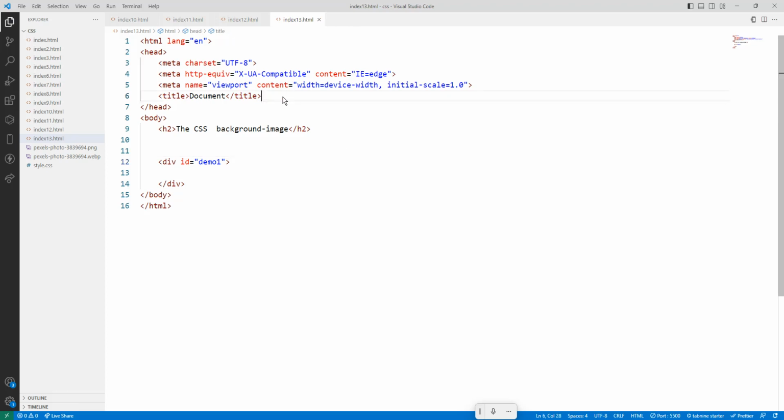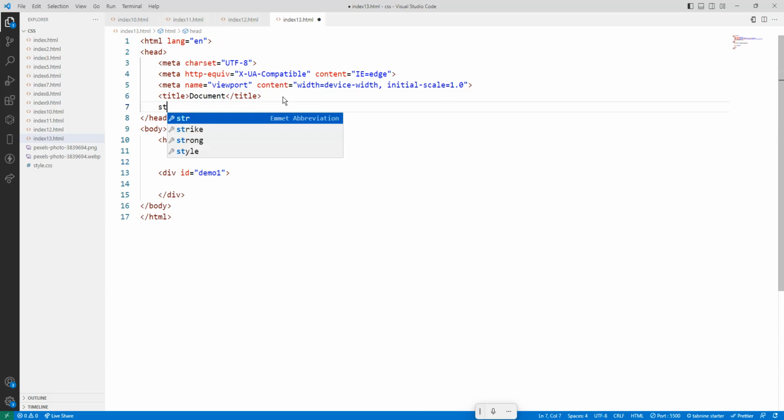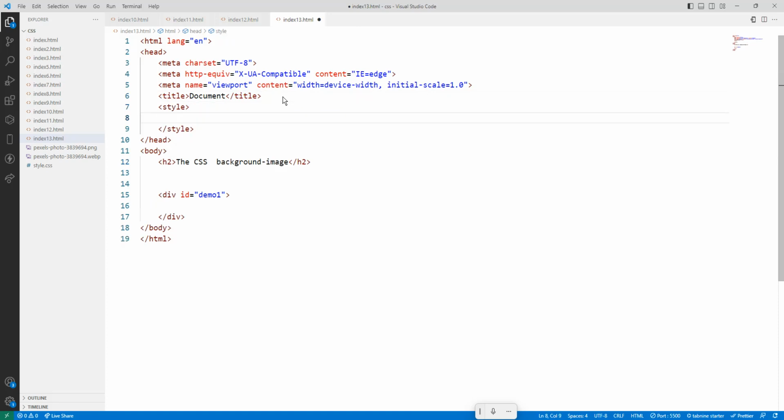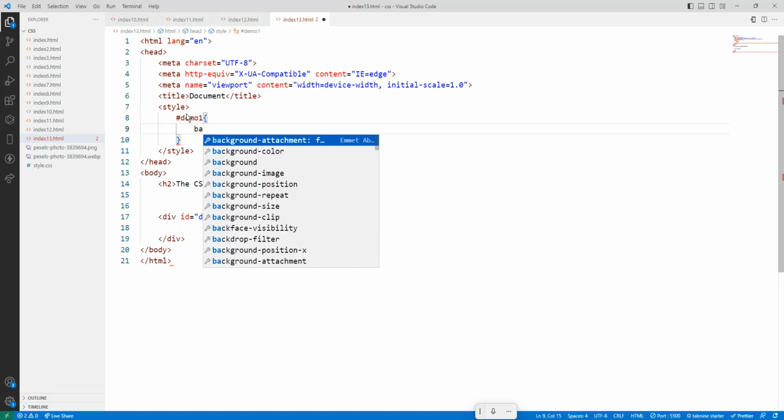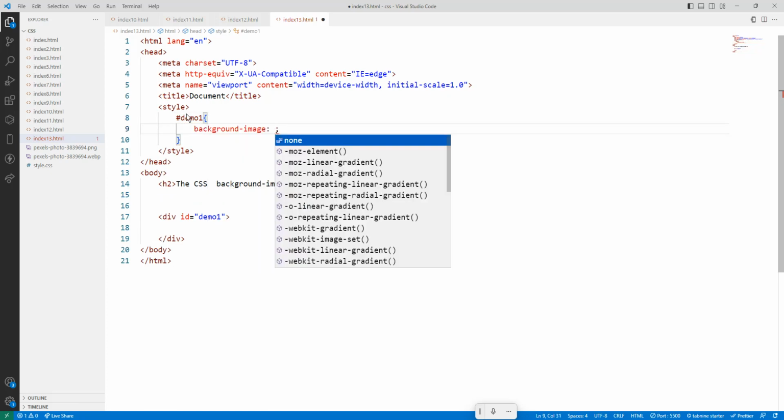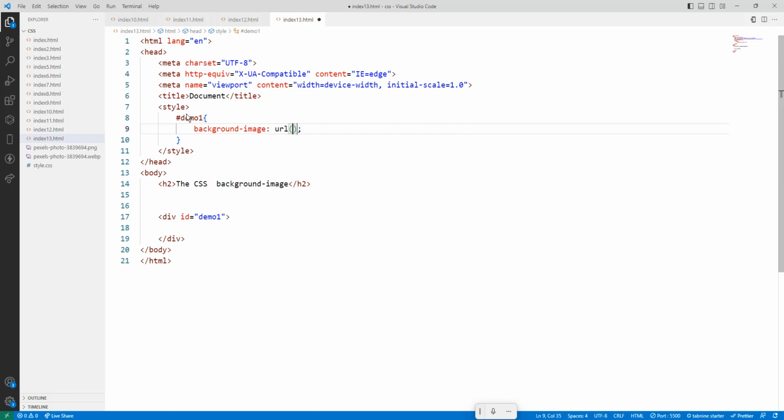So here, a style and a background. First, we are going to write a style for this one. For where? For the ID demo. For that, hash demo one, open close brace, and background image URL. Then I need to add images here. So how to add images?